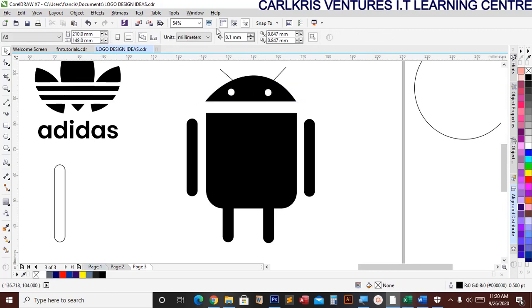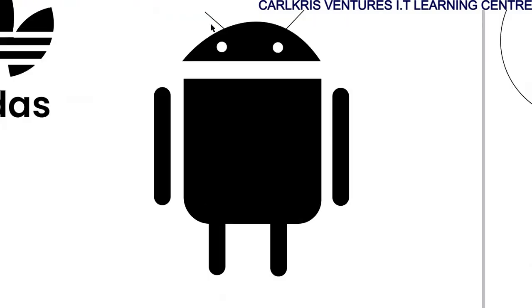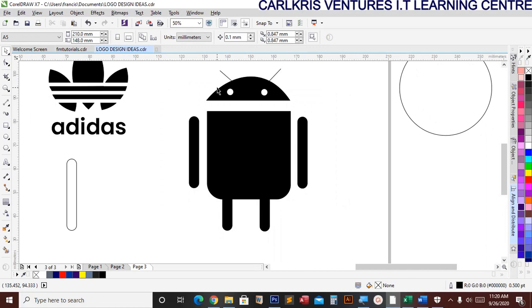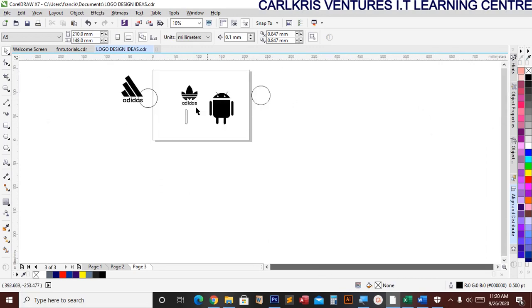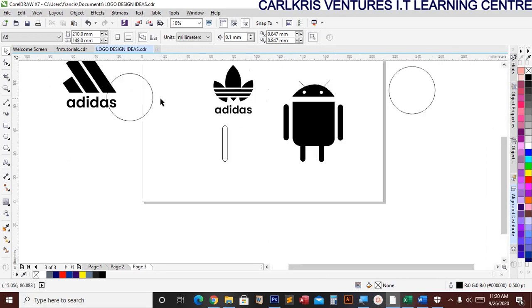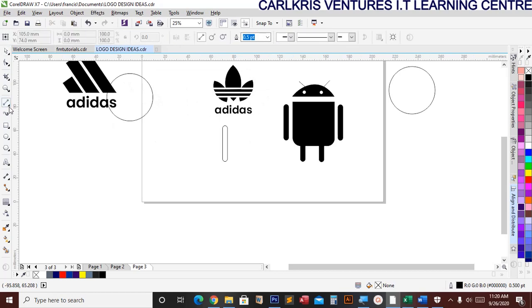So look at what we have. Android, right? It is actually about to fly. So that is how we create logo in Corel Draw. So you can use shape, you can even use the pen tool to draw if you wanted to draw something very nice. So let me try this before we go.